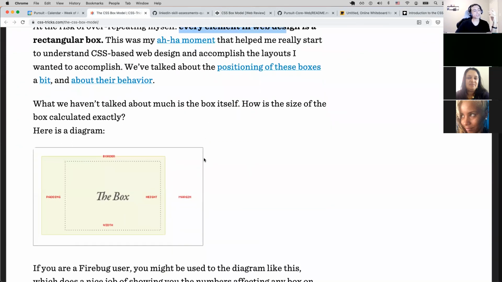And this is key for us to understand if we want to put together a layout for a web page. Understanding the box model well will help us lay out those elements in the way that we want, without unexpected results, and help us understand why we're getting the results that we're getting.